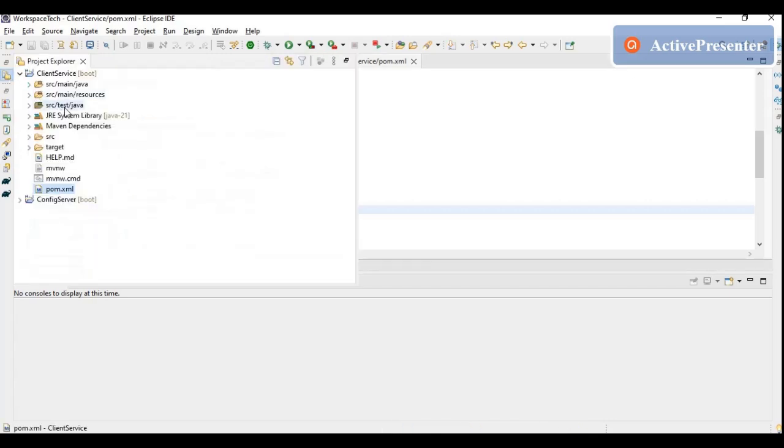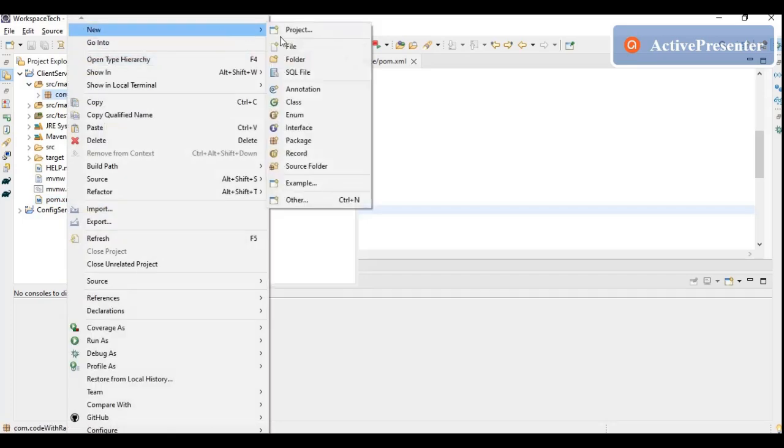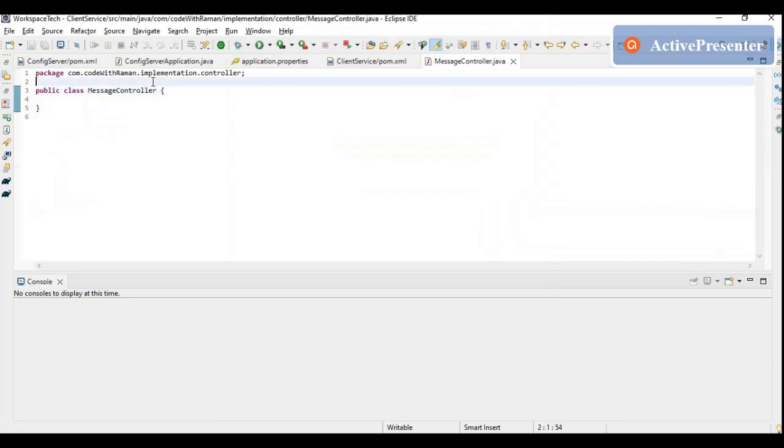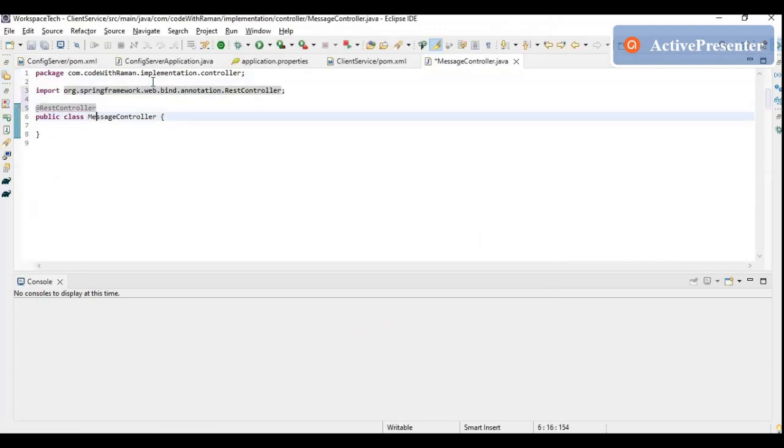So now what we have to do is in this application I need to test a few things. So what I can do is I can create a controller class, right? So let me first create a controller package, and I need to create a controller class, name it as MessageController, and let me mark this as a REST controller. So this will act as a REST controller.